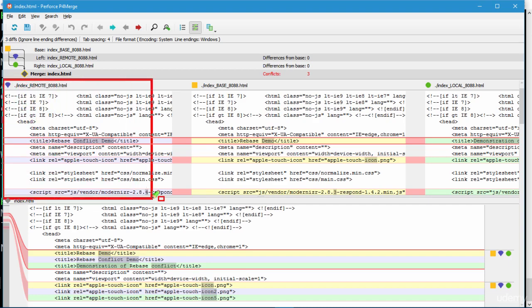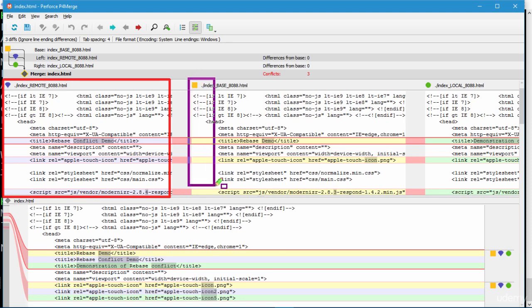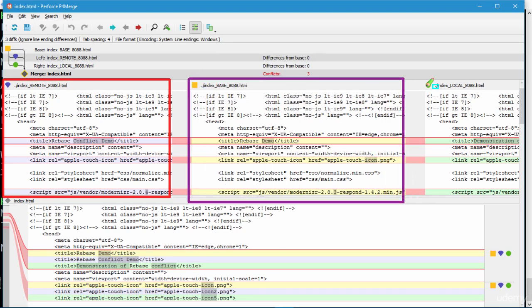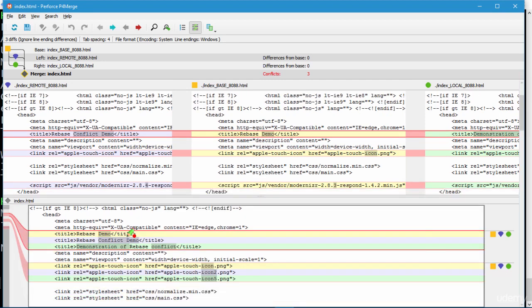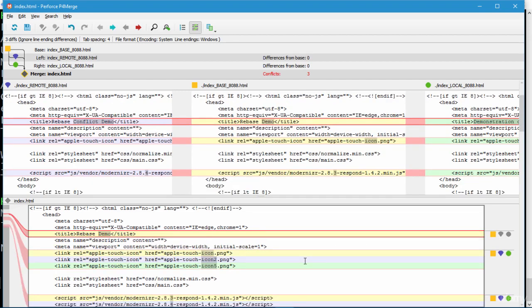So this represents the remote pane, or the changes in the rebase conflict branch. This represents the original file, and this pane represents the local, or the master branch. So now we'll go ahead and resolve the conflicts. We decide to keep this change, rebase demo, that comes from the original file or the base. So we click the button over here. So that resolves the first conflict.